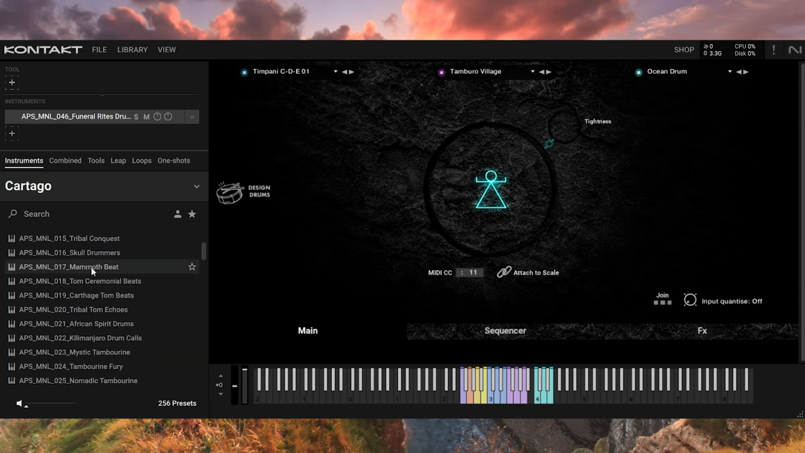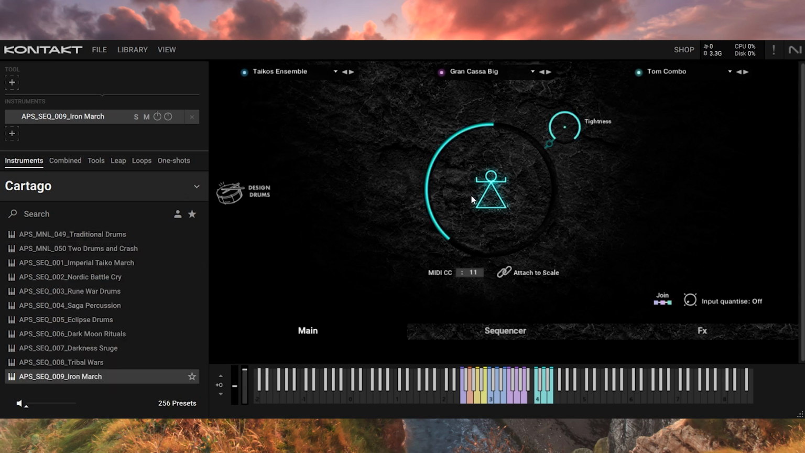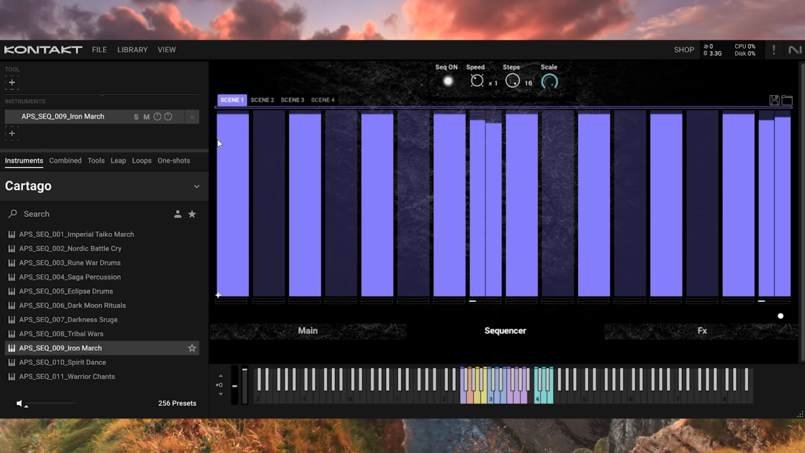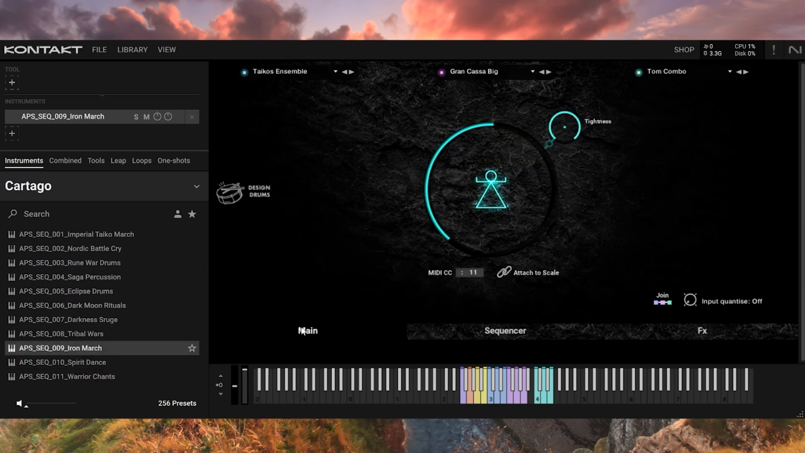Now, we're still in the acoustic percussion sequencer, but we're going to go to the sequence patches. So Iron March, for example. So these have the sequencer already on, and they've got different scenes, and these are all created specifically for these sequence patches. And you can, if you really want to, unlink and play each drum and each hit separately.